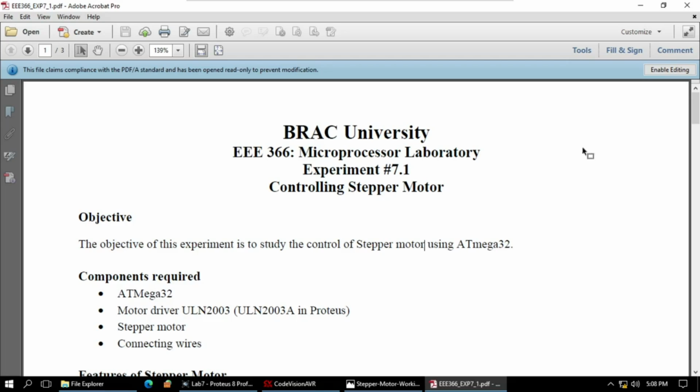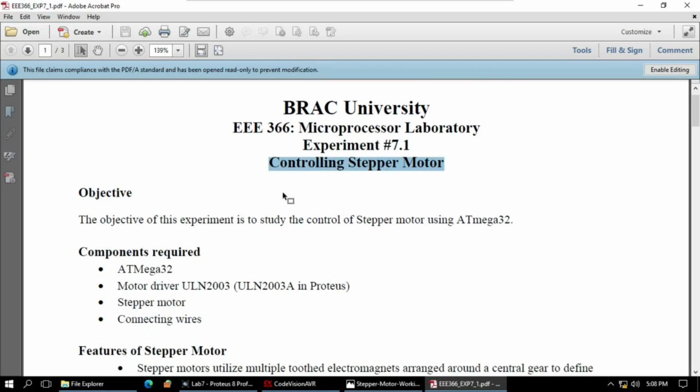Today I will be demonstrating the first portion of experiment 7, which is controlling a stepper motor. In this experiment, our main objective is to study and control a stepper motor using ATmega32.